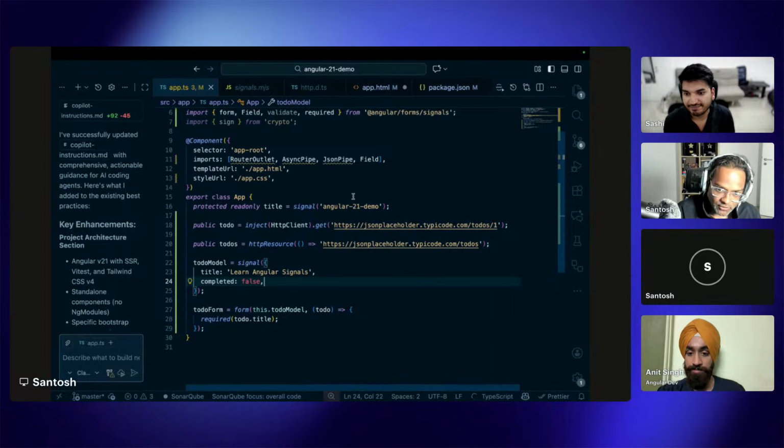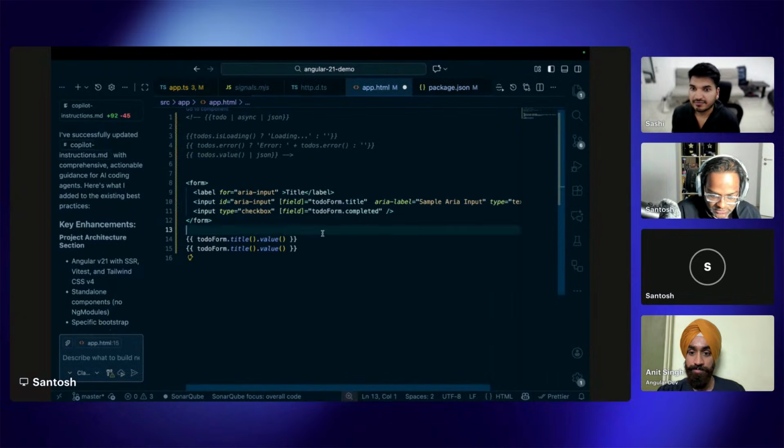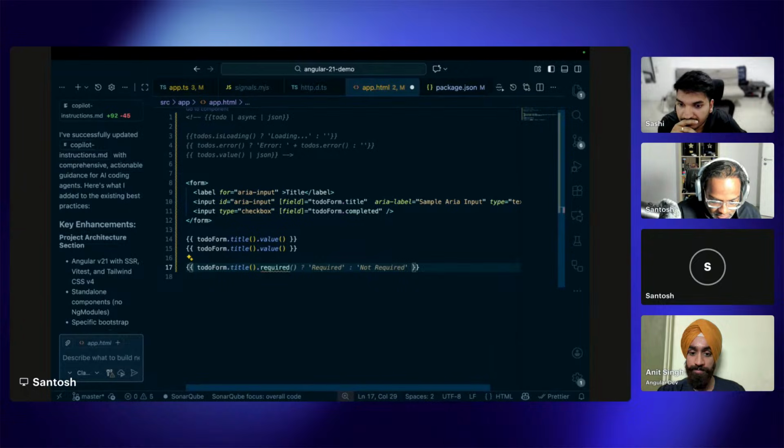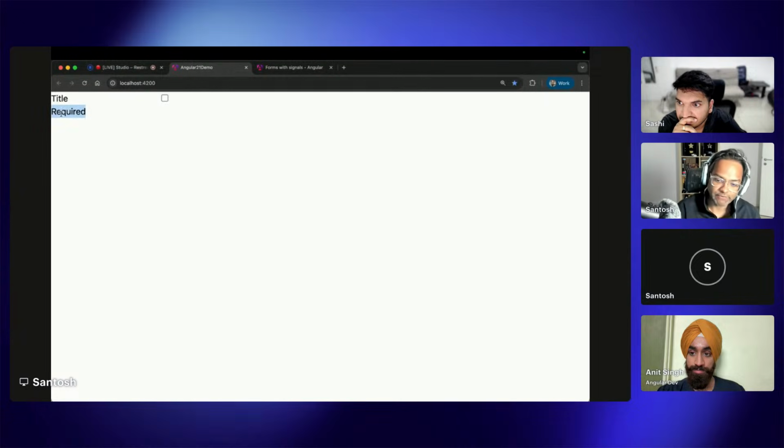If I have a form, it will probably not work, or we can just show the error, right? I mean, is it required or not? Dot required, is it required, not required? Let's see. It's required, right? So yeah, nice.